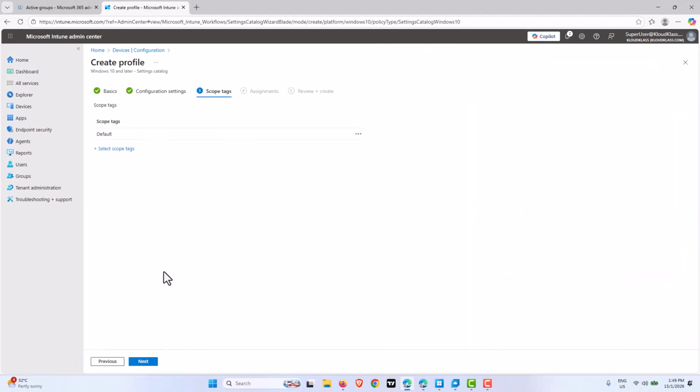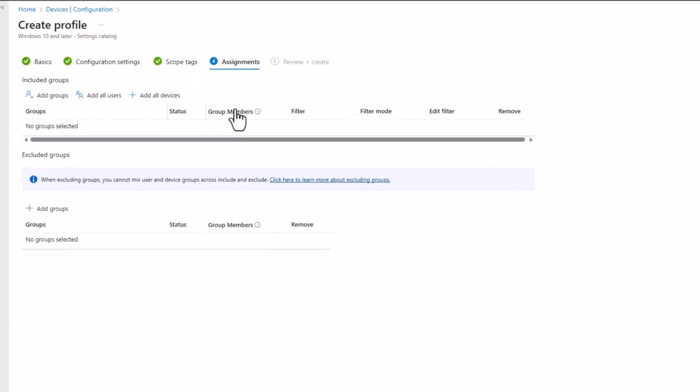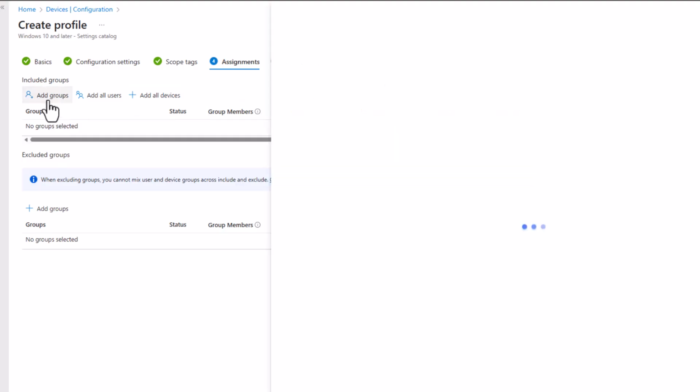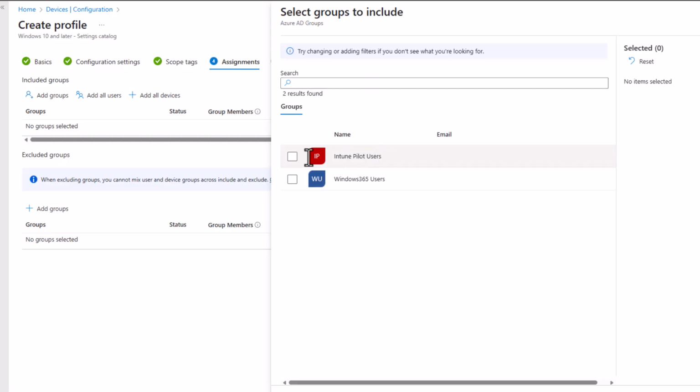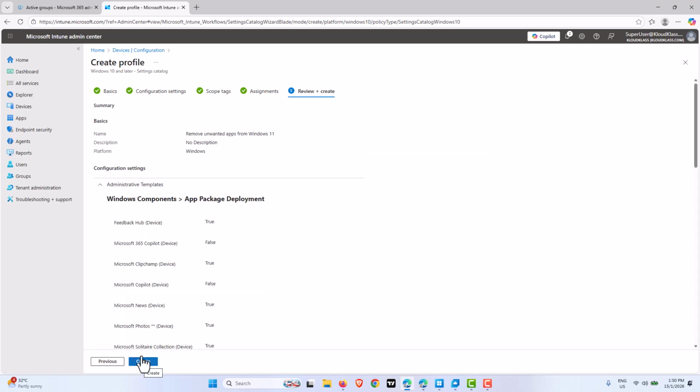Scope tags are optional. We don't really need that for this particular policy, so let's click on Next. And for the assignments, it is always a good idea to test any policy that you create on a small subset of users, say, for example, a pilot user. I have a group in this particular tenant that I have created, which is called Intune pilot users. So let me add that group so that we can test it on a smaller subset. Let's click on Add Groups, and let me find my Intune pilot users. Let me click on that one, click Select, and click on Next.